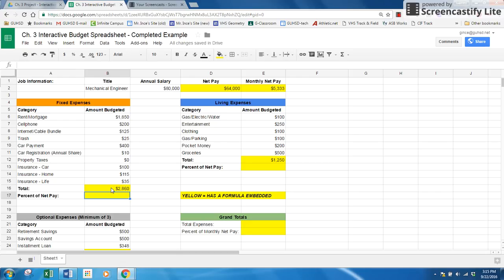So I'm going to hit the equal button, and we are going to do this total, and then backslash, and then go up to our monthly net pay, and then hit enter.